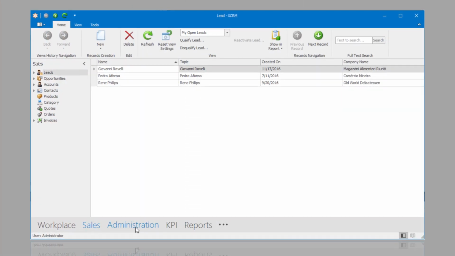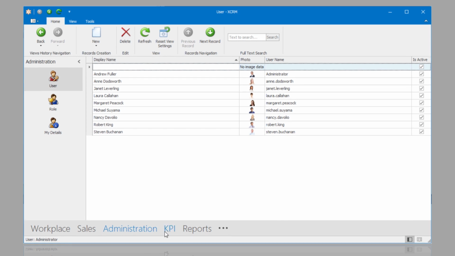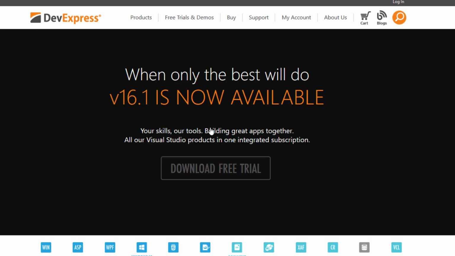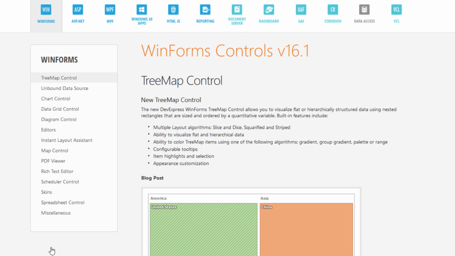End users can get a head start on reporting with the new grid-based report generation feature. And the UI has been updated to include our latest Office navigation controls, emulating Microsoft's newest user experiences. But that's not all. If you want to see everything that's new in 16.1, make sure to check out our What's New section on the website.